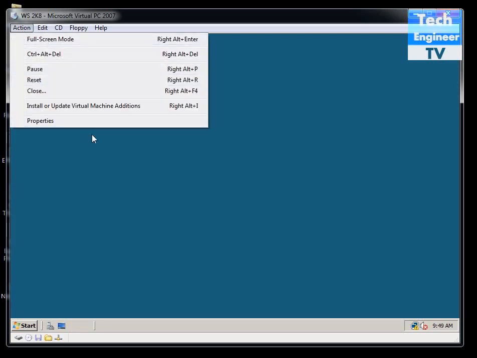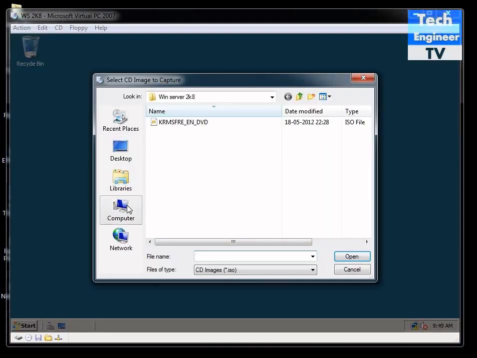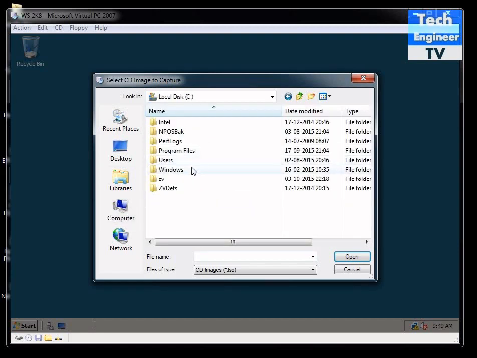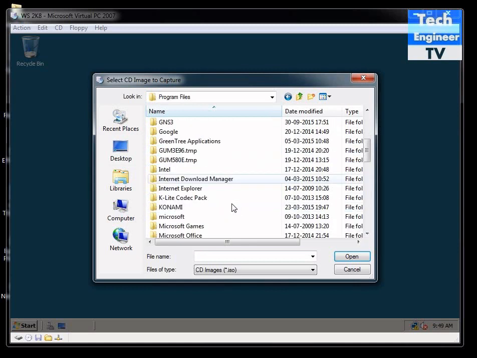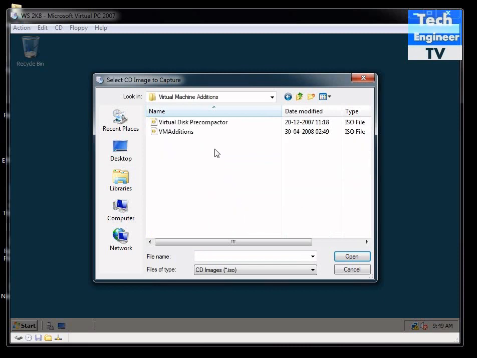Now, how to do that pre-compaction? There will be the CD option, capture ISO, and then the C drive, Windows, C drive, Program Files, and at Program Files you will find the option Microsoft Virtual PC. Now at Microsoft Virtual Machine Additions, there is another folder. You will find two ISO images: one is Virtual Disk Pre-Compactor and another is VM Additions.